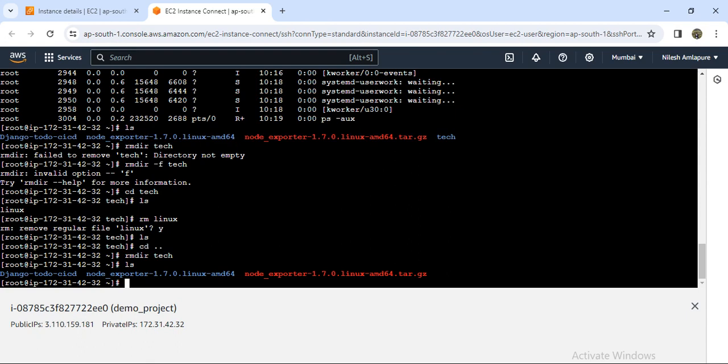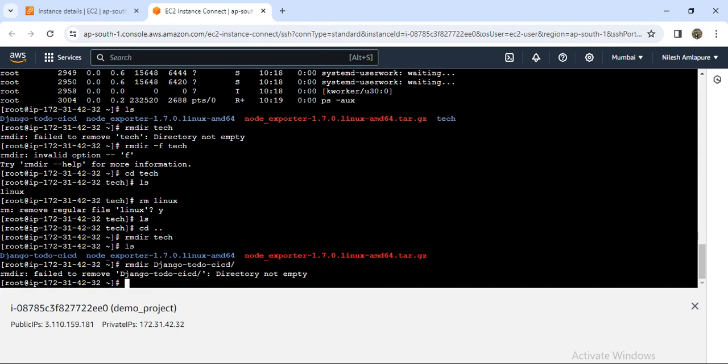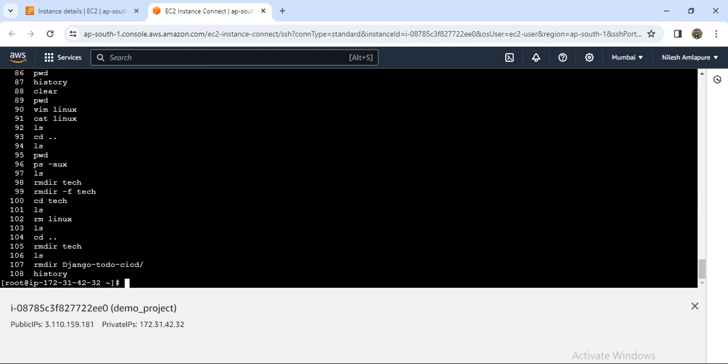Suppose you need to delete this django to do CI/CD, the same way, rmdir django. As you hit enter, it's not empty. First we need to empty it, then we can delete. So this was all about the little commands of Linux which are used day to day.